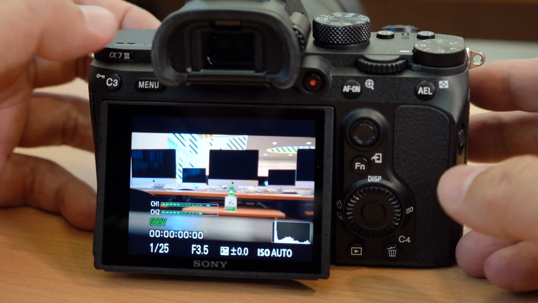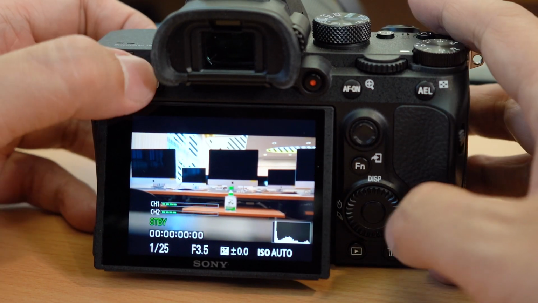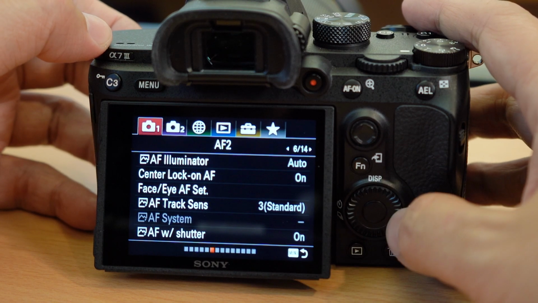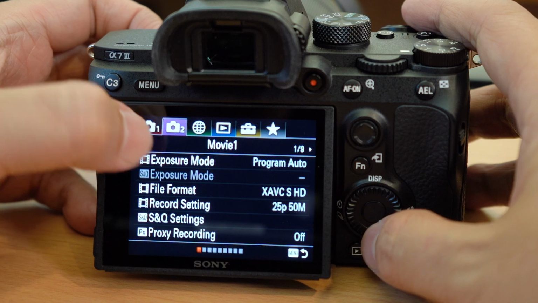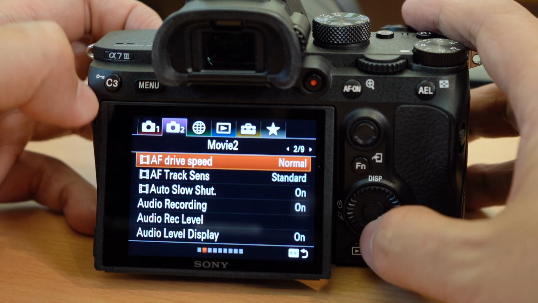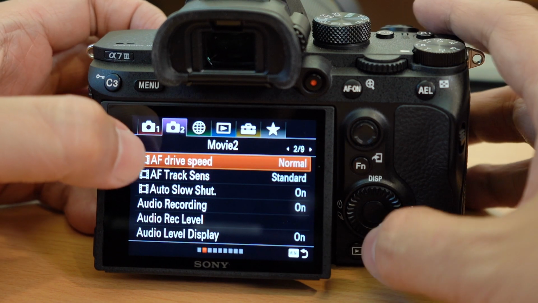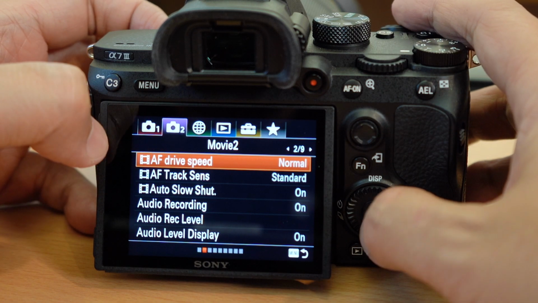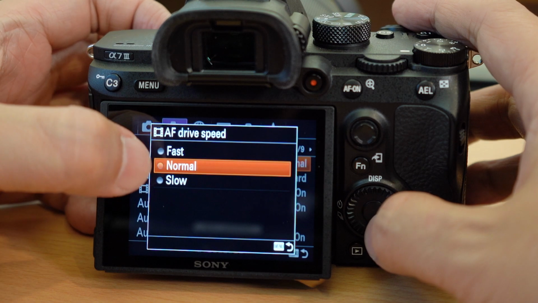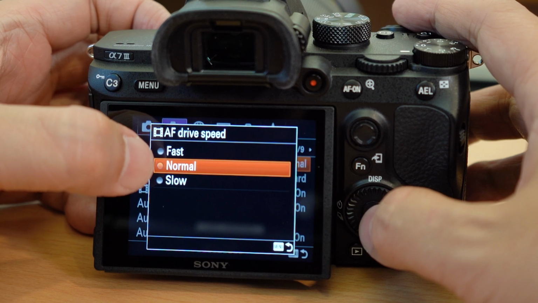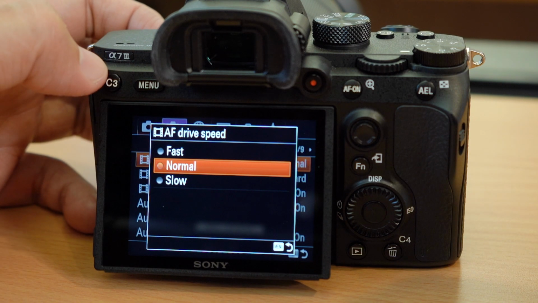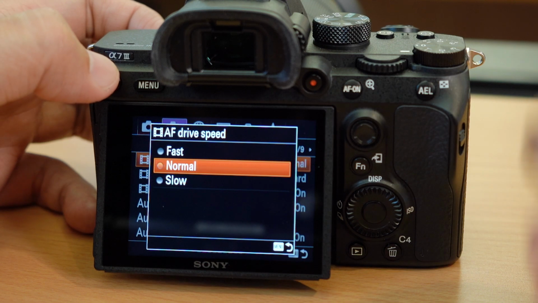Let's continue. Next we are going to the menu again. We're going to the movie 2 menu. This is movie 1, then we're going to movie 2. Then we are going to check on the AF drive speed and AF track sensitivity. For AF drive speed, most of the time it will be normal. What exactly is AF drive speed? Basically, it controls the speed of the focus change from one subject to another.